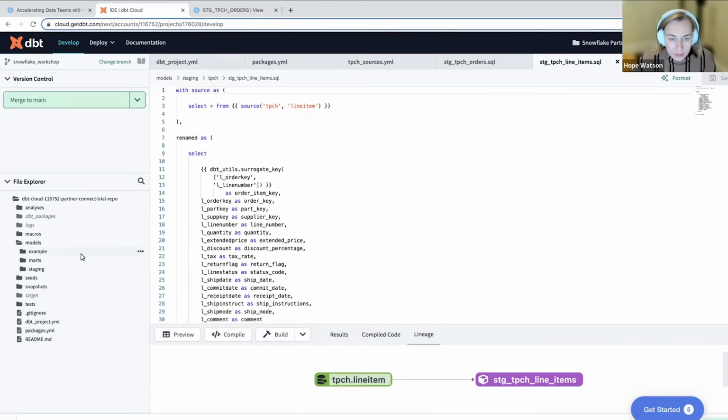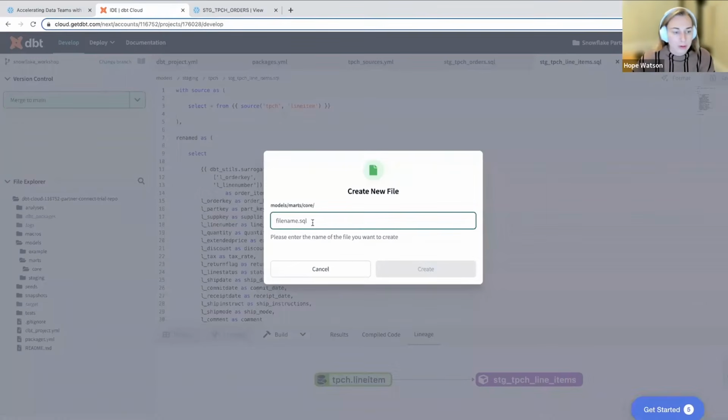And so in order to create this, as we've been creating things like our staging models, we create those new files. We're going to do the same thing, but we're going to do this now in the marts and in the core folder. So just like before, we're creating new models. This one we're going to call int_order_items.sql. Once again, that int stands for intermediate, not integer. So this is an intermediate model.